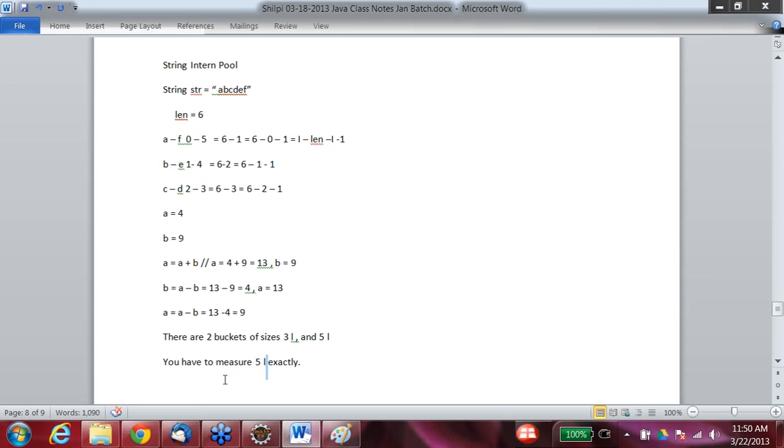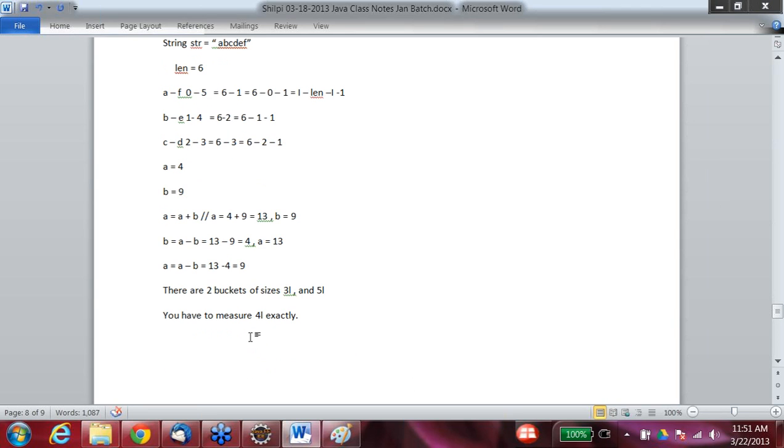Yeah, this was on in the testing. So with that water, I have to fill the 5 liter bucket and put it in the 3 liter bucket. Good. Then 2 liter water is left there. Yeah, 2 liter is left in the 5 liter bucket.